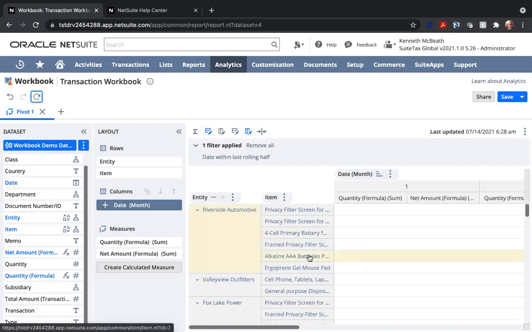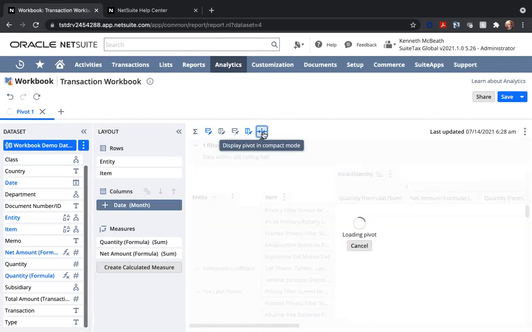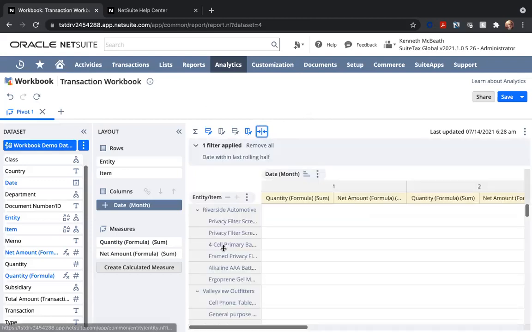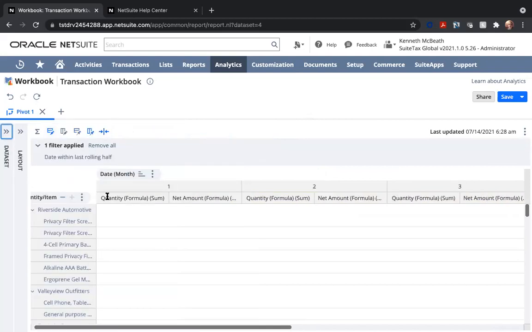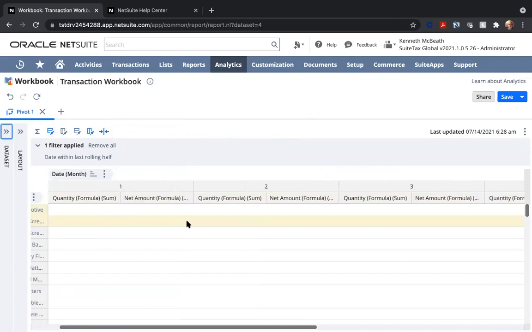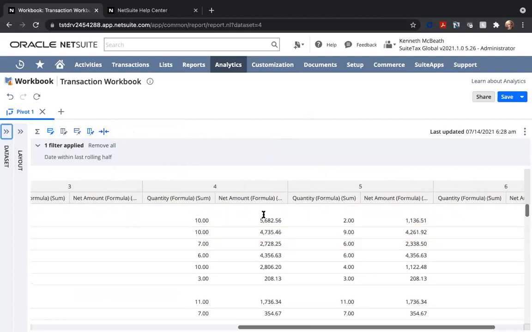Okay, so now we've got our customers again. We've got the items they've purchased. I can press this button at the top here, and that does it in a compact mode, so that it does the customer at the top, and then the items, which just gives you a bit more screen space. And you can also hide the different data sets and layouts as well. So if I scroll across to the right now, April, May, I've got quantities and I've got net amounts per customer.